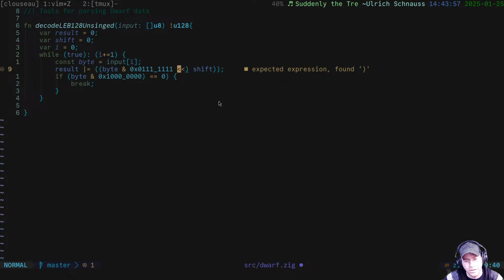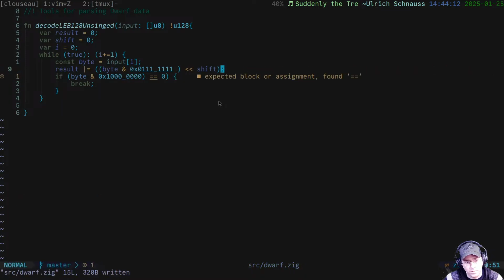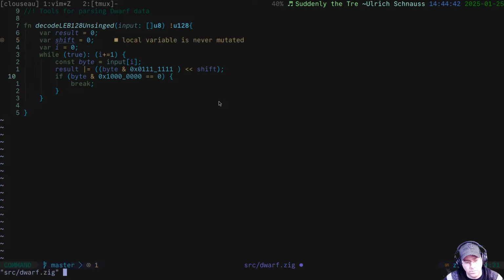Oh, put the parenthesis on the wrong side there. Found equals. Expected block or assignment, found equals. Really? Oh, that is what is wrong.